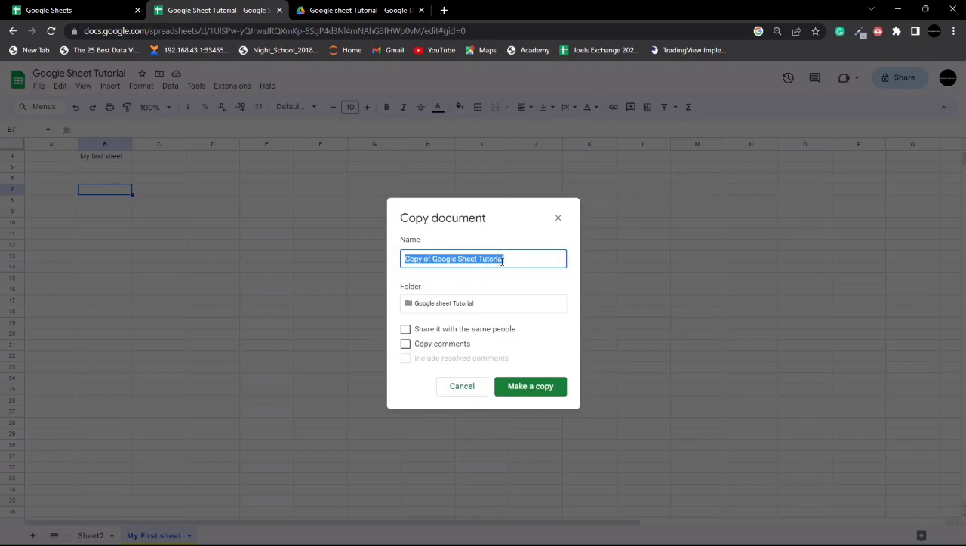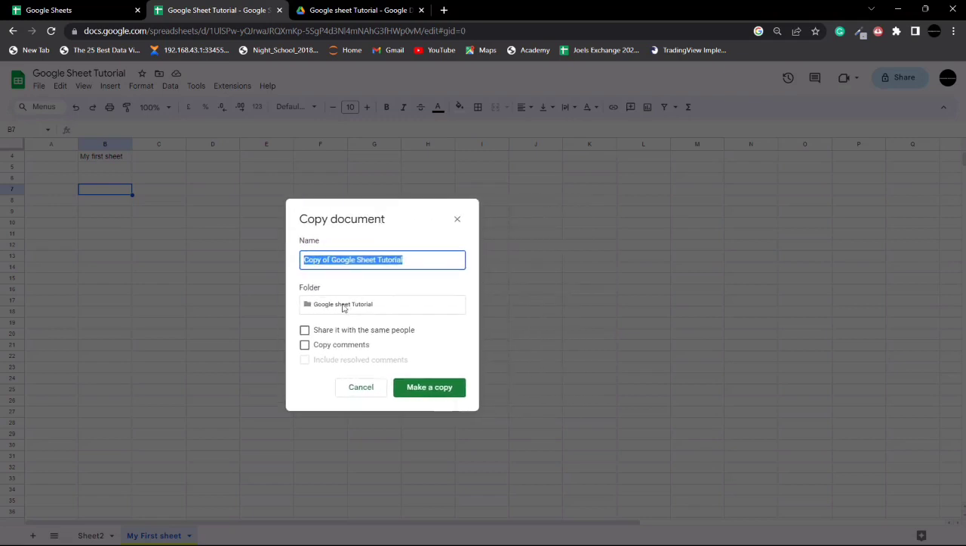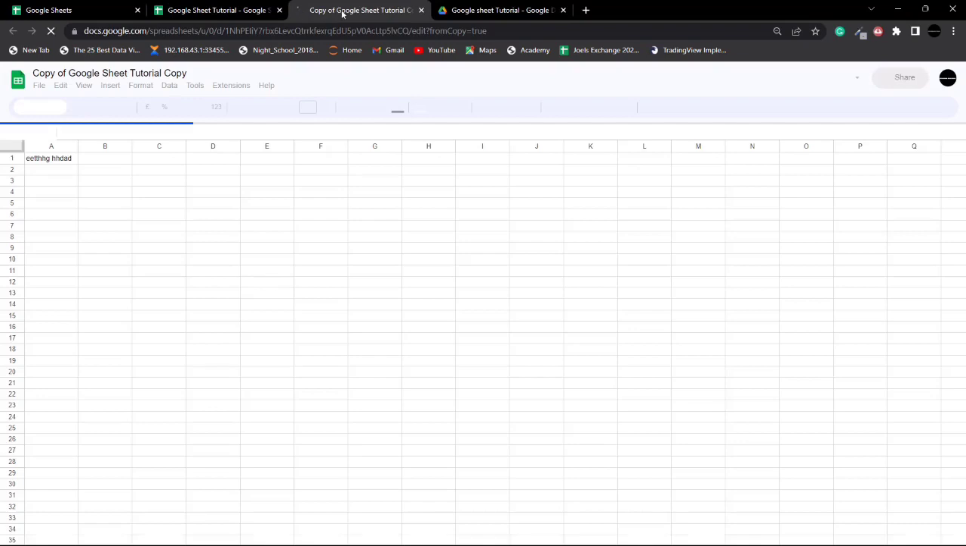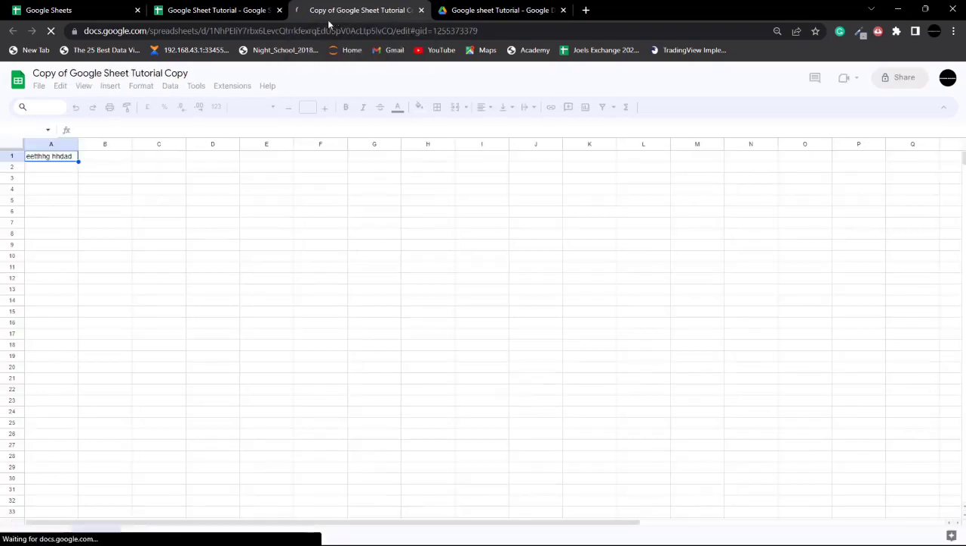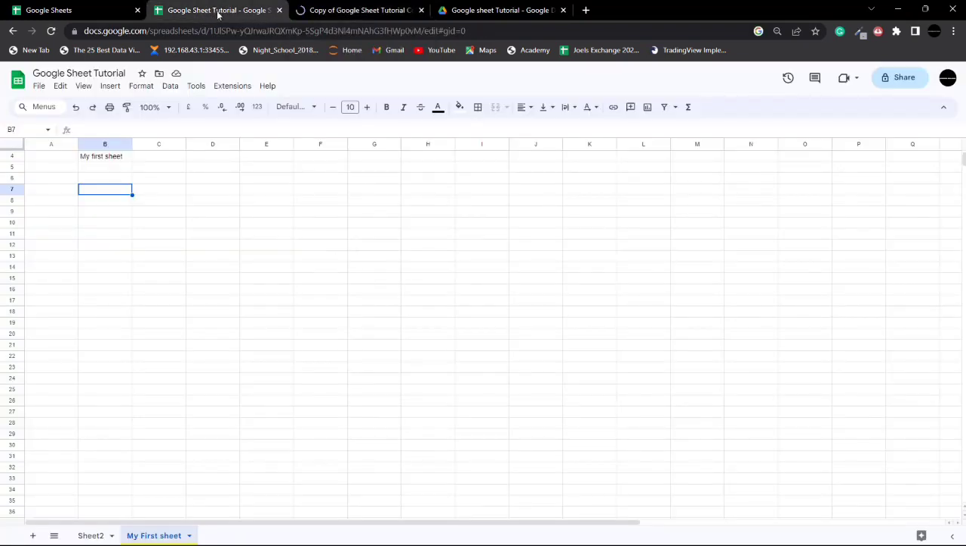So if you want to have another file, maybe you can just add copy, or you can give it an entirely new name. Then you have options here to select whether you want to share it with the same people you shared the former one with. And then you can go ahead and just make a copy. Any changes you are making on this will not affect this original one.